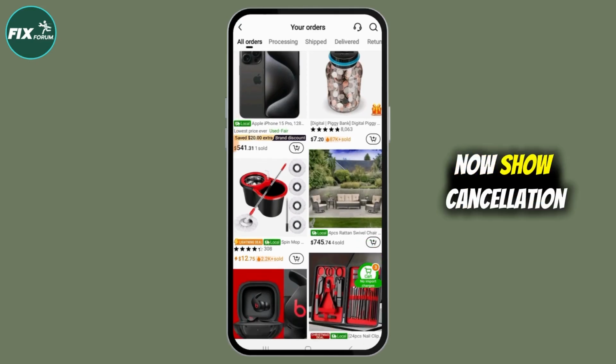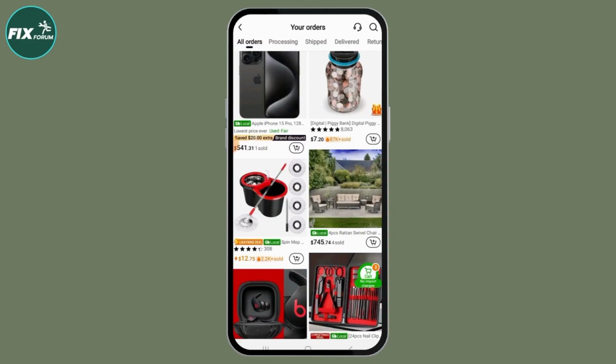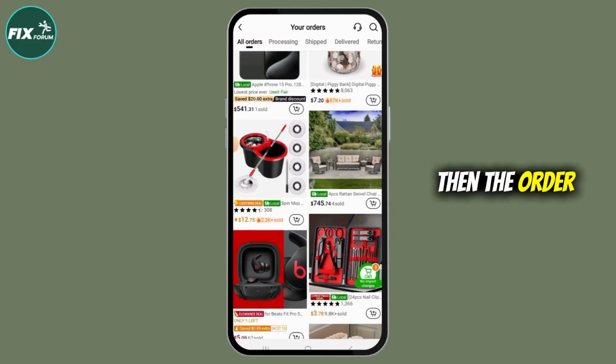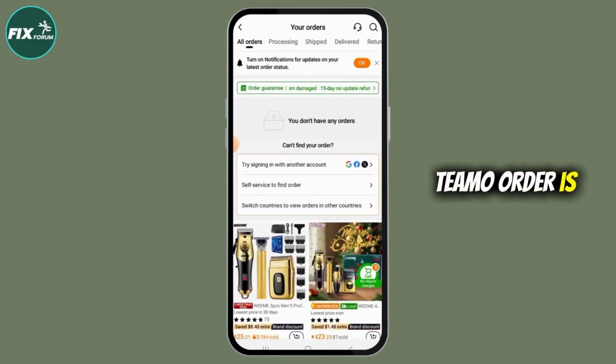The app will now show cancellation in process. Then the order will be cancelled once it is completed. That's it. Your Temu order is now cancelled.